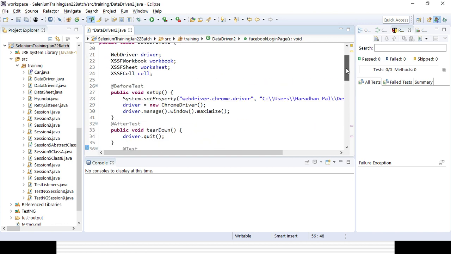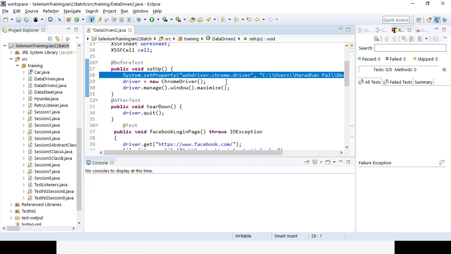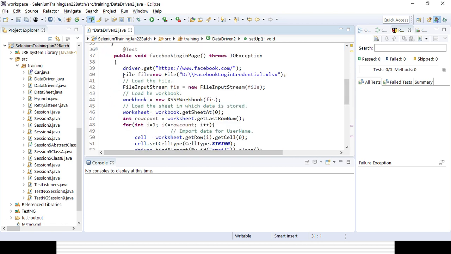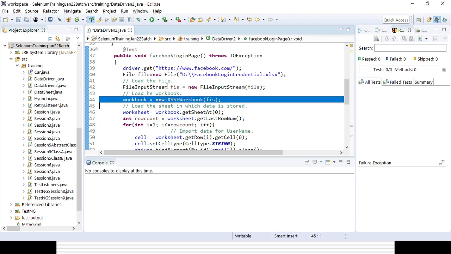Before setup and after test will be executed for every test case, every time. With the help of before test, I am setting the properties for the Chrome driver, and with the help of after test, I am quitting the browser. Here, first with the help of the File class I am creating an object or instance where I am providing the file, so that I can go to the file. After that, with the help of FileInputStream, I want to read the data. Then I am going to the workbook.